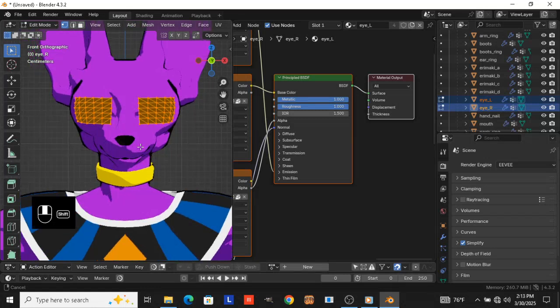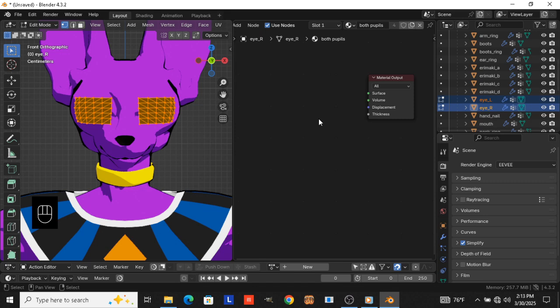All right, so this is selected. We have this here. We're just gonna go both eyes, pupils. All right, and then again, I'm gonna select everything and delete, because both of these should have the same texture on them, and then go from there.